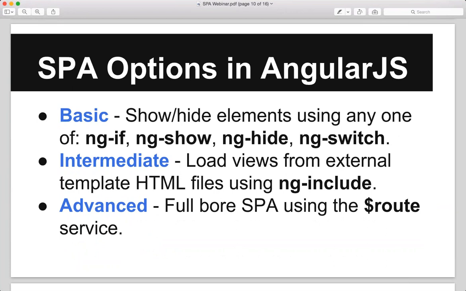Okay, so at the same time, AngularJS gives us multiple different options. Okay, there's not a single way of doing SPA in AngularJS. Something to keep in mind, because many of you might think, okay, SPA in AngularJS means route service. Not necessarily. There are other options available which might be easier and more suited for the task. So let's go through them all.